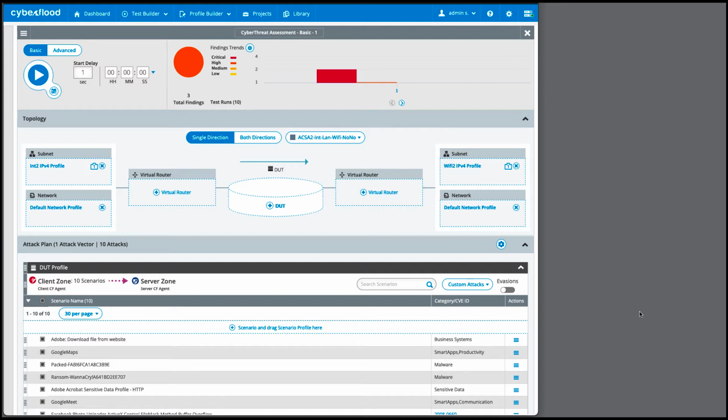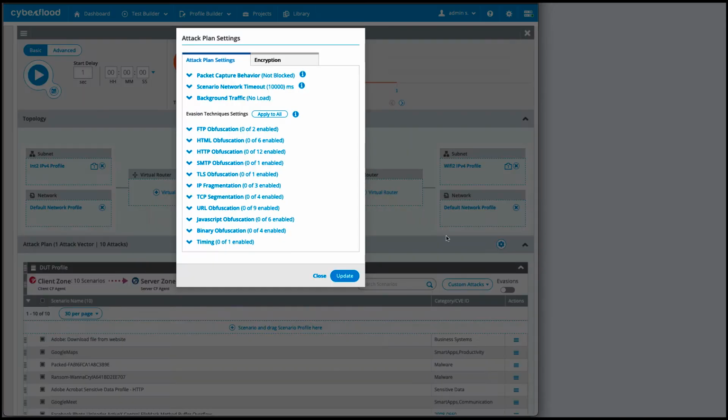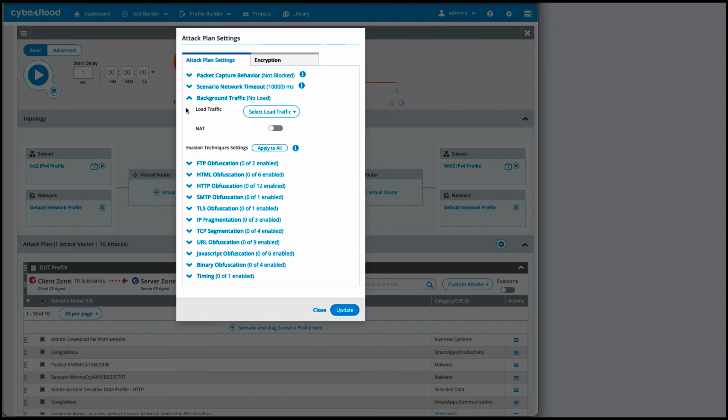One enhancement in basic CTA that was not part of CSA is the network settings. So similar to other test builders, now we can adjust, for example, TCP settings as needed. One thing that you may think is missing compared to CSA is the background traffic, but that is here too. As part of Cogwheel attack plan settings, you have encryption of the traffic and evasion techniques, as well as packet capture, scenario network timeout, as well as the background traffic.